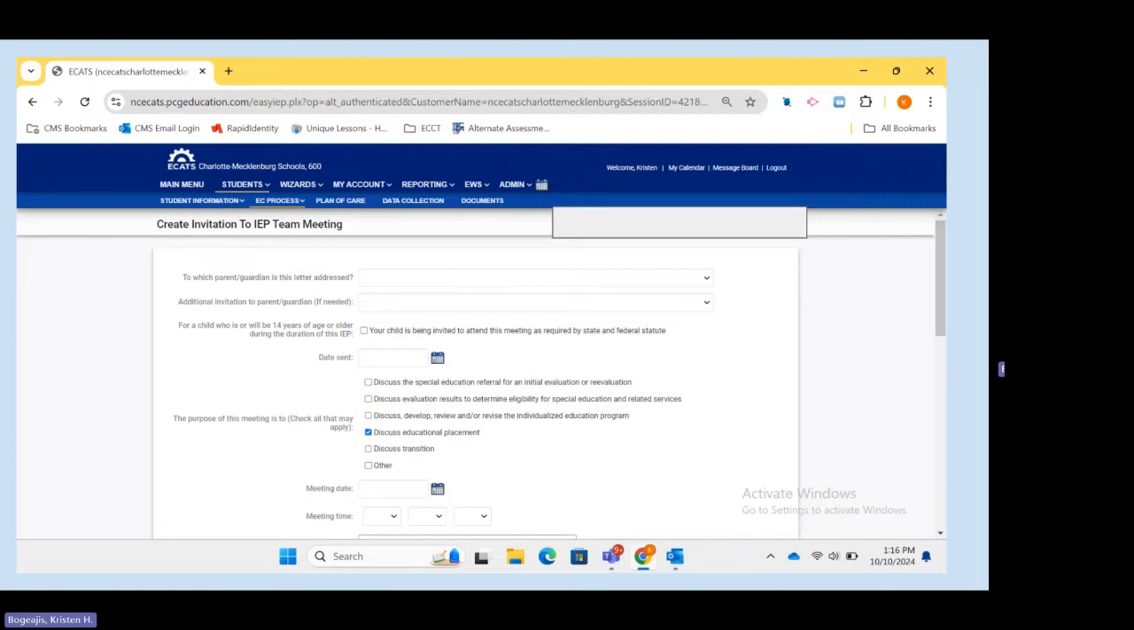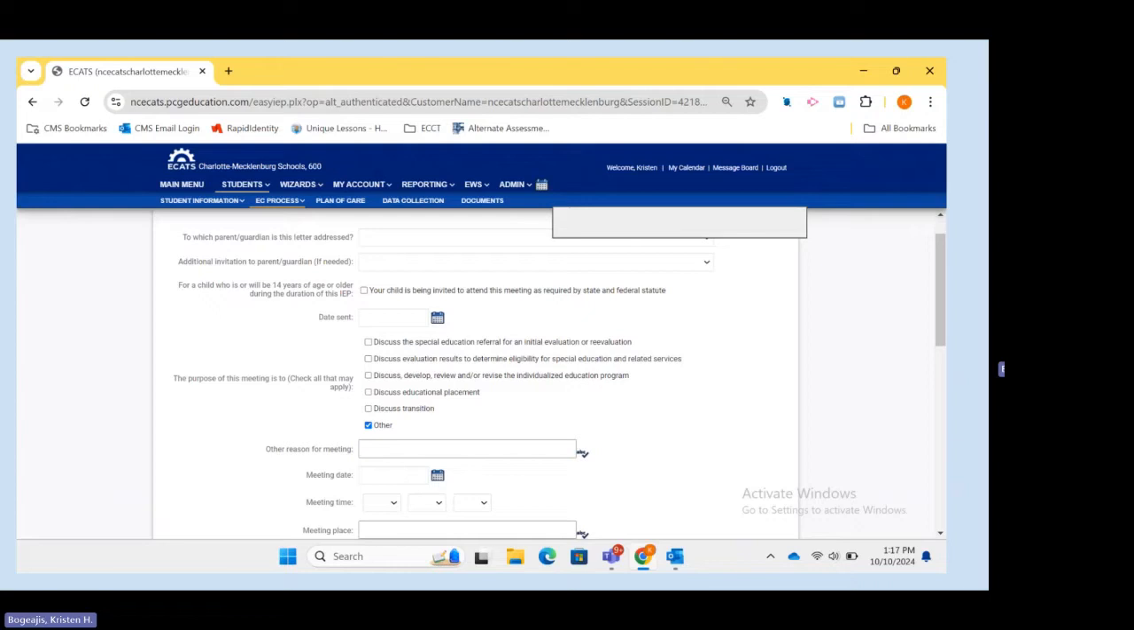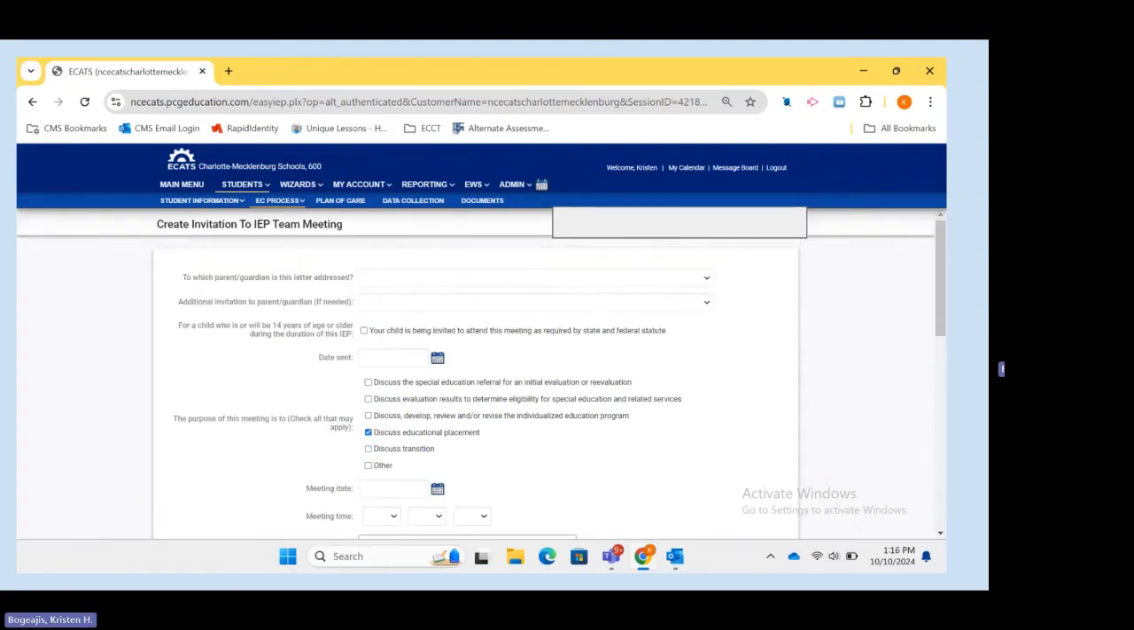You would want to check this box if you're discussing educational placement. So any change in placement or adjustment to their current placement, you would click this. You would select here if you're discussing transition. And if there are any other reasons that you might be meeting, you would check this box. What I could think of for this might be ESY determination, but typically you'll go ahead and check this one for ESY determination.